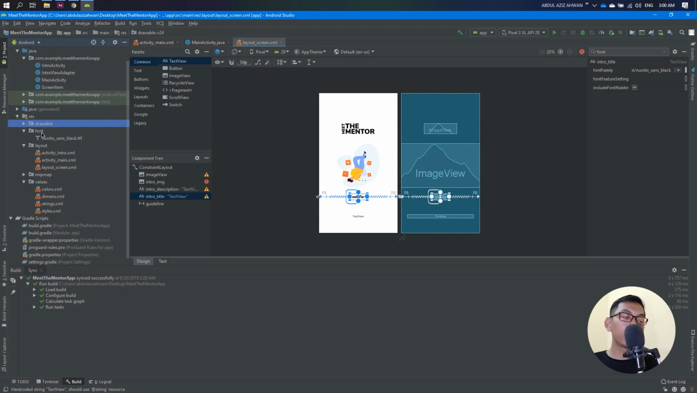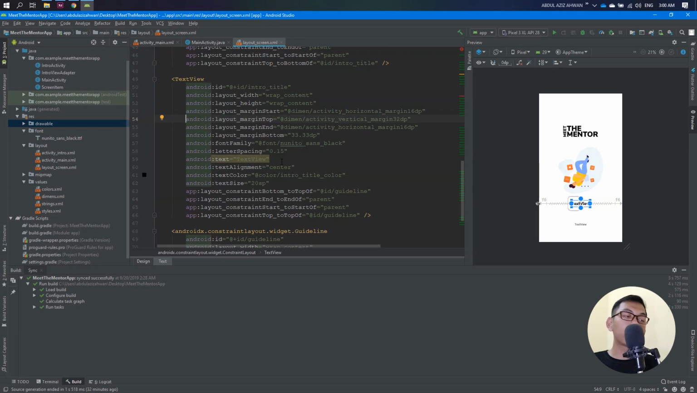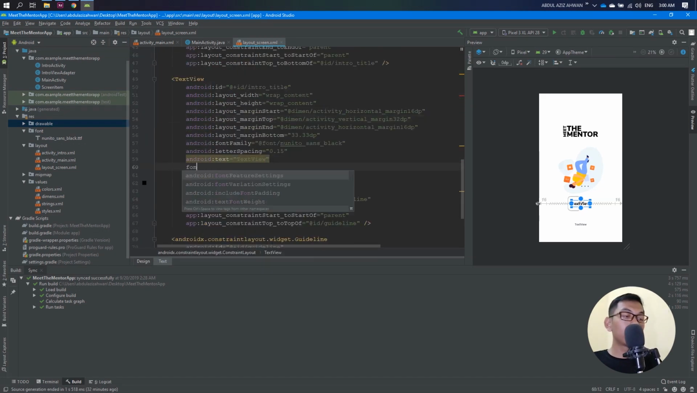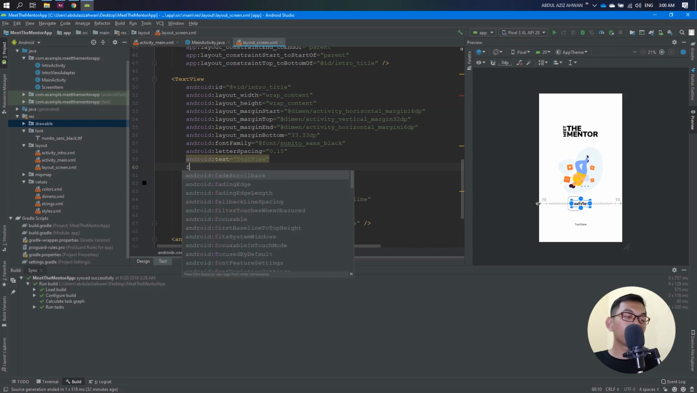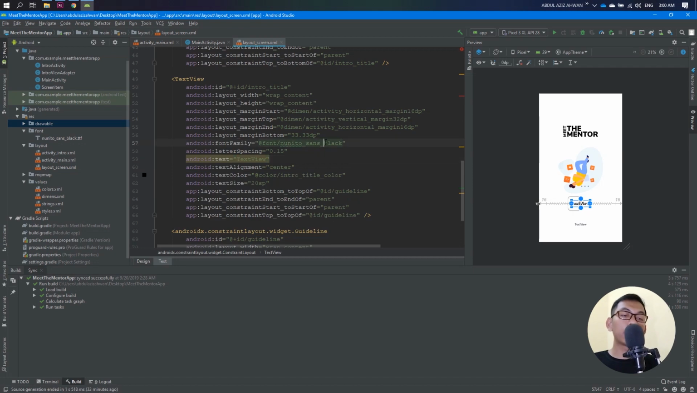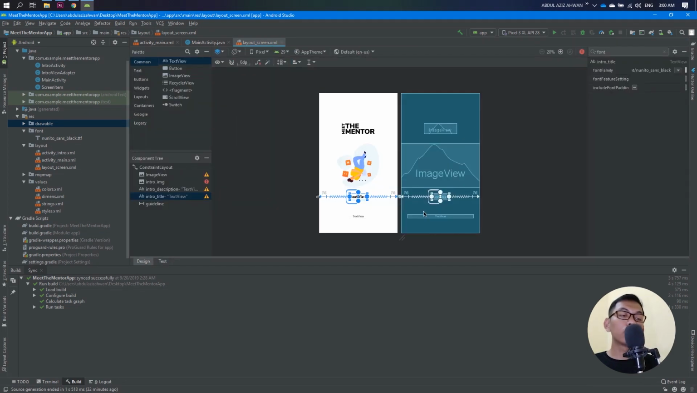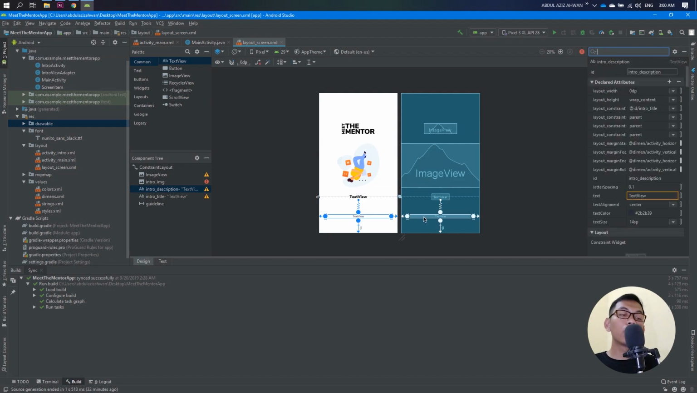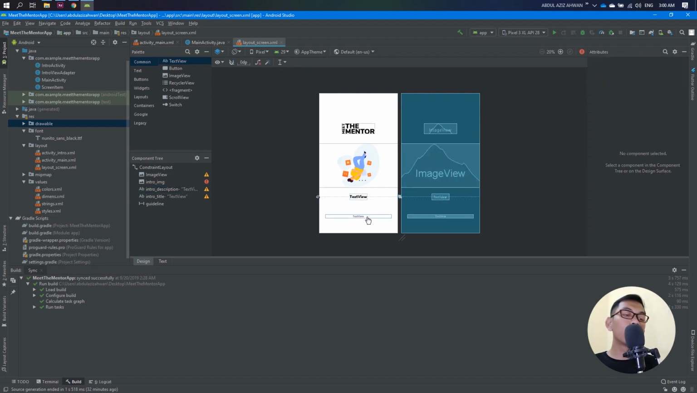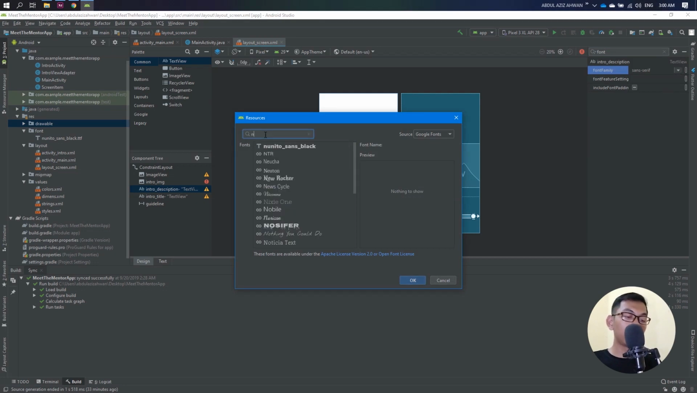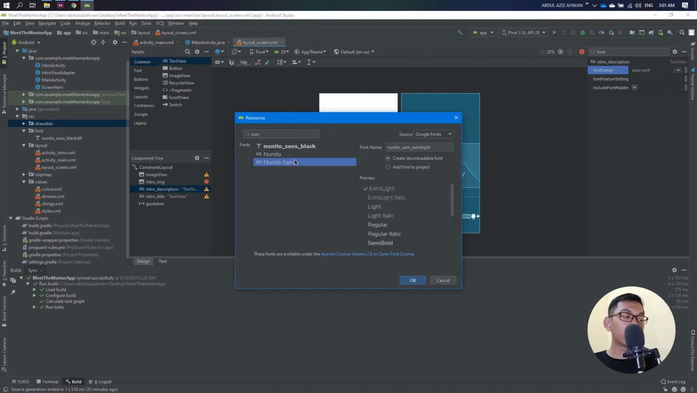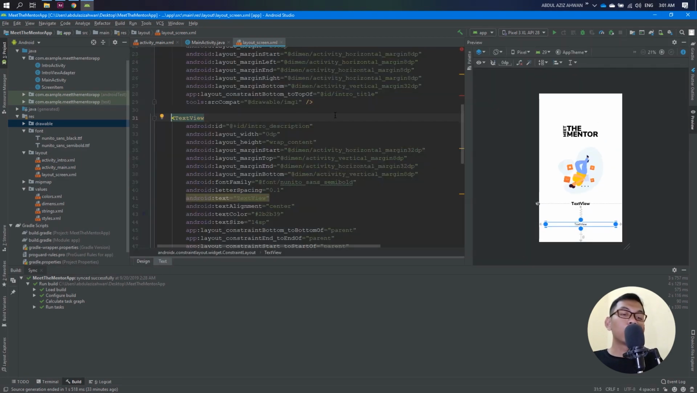And now we have a font directory here, and we can set font family, looks like this, and for another one set it to font family, Montserrat font, and set it to semi bold, right?